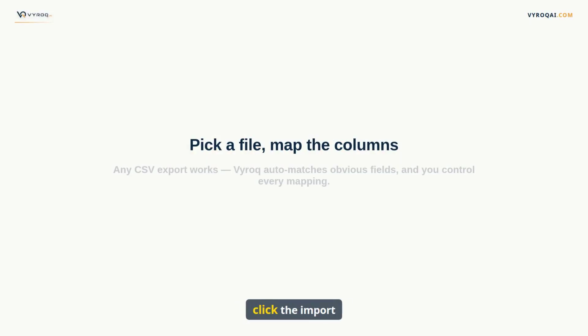Open the contacts page, click the import tab, and hit pick a CSV file. Any export works. Vyroq reads the header row automatically.